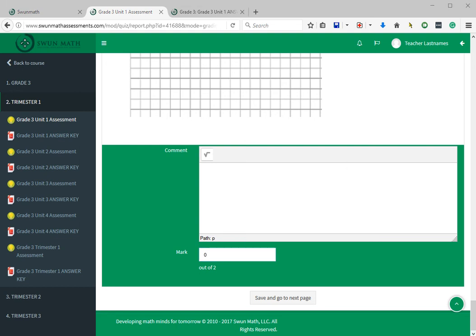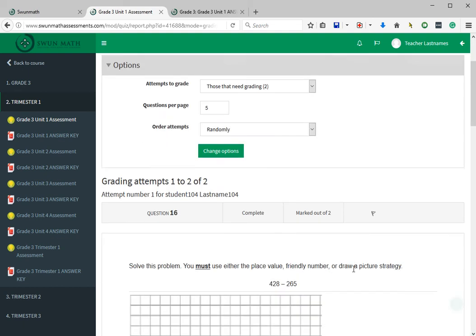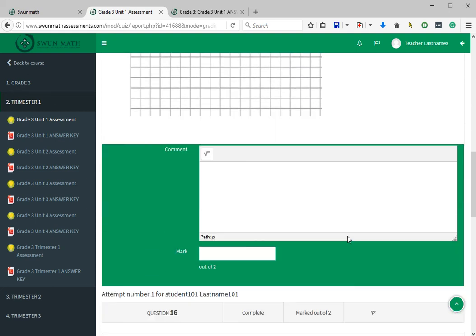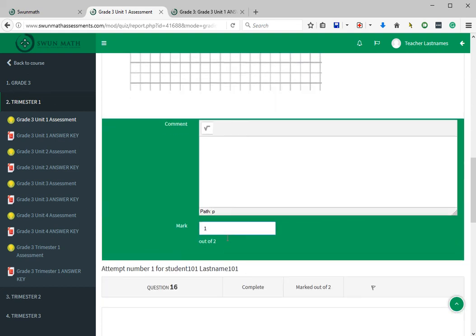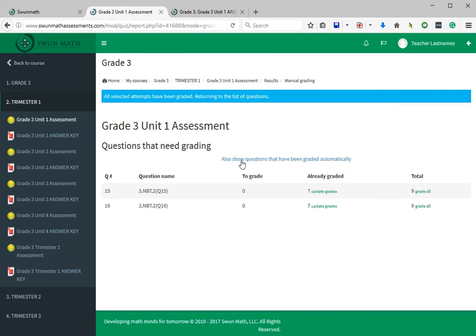The manual scoring is complete. I'll click on the Save and go to Next Page button, and the next screen shows that I still have 2 more to grade. This one will earn 1 point for having the right answer with no work, and the same with this one. Click here, Save and go to Next Page, and I see that all of the questions have been scored.